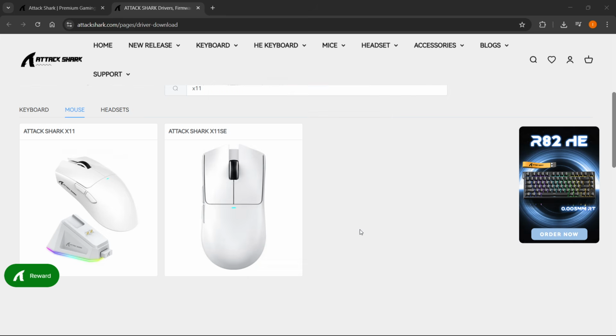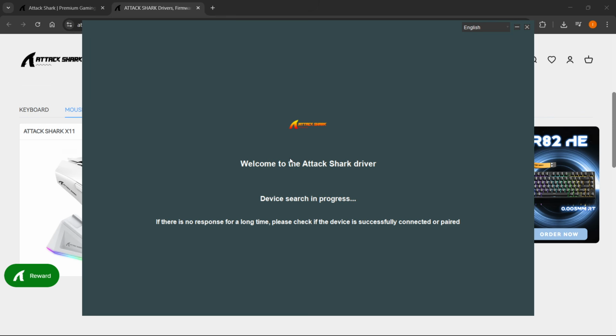Click on Finish. And this is going to open up the AttackShark software here, as you can see, and the device search is going to be in progress. Now, make sure you do have your AttackShark X11 mouse connected to your computer, and if you do, it's going to detect it over here after a few seconds, and then you'll be able to start using this software together with your X11. So that's how you do it.